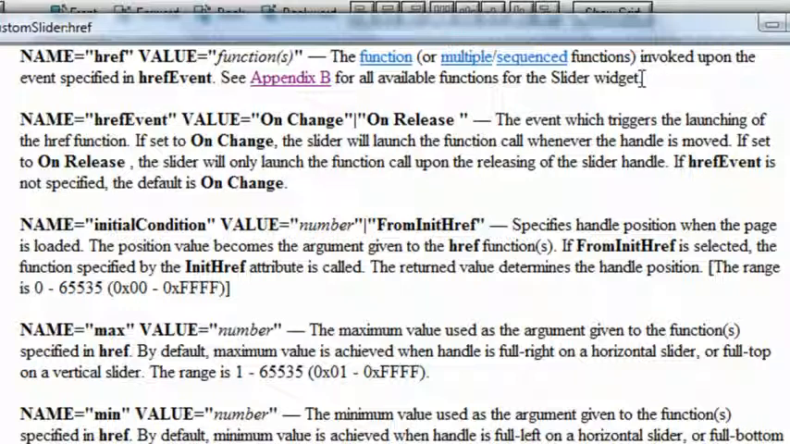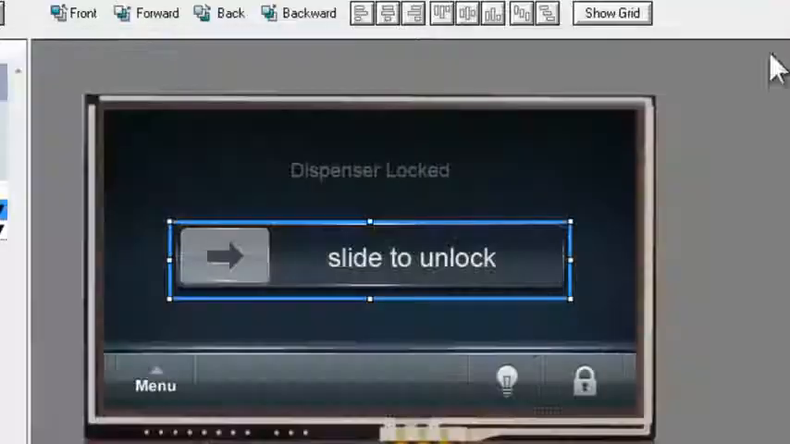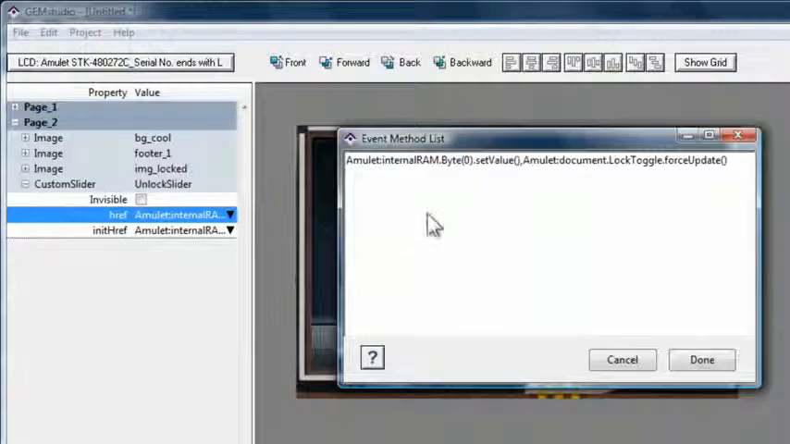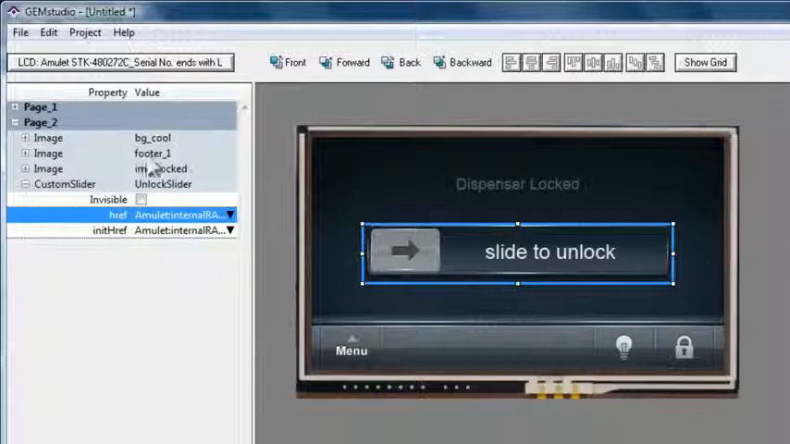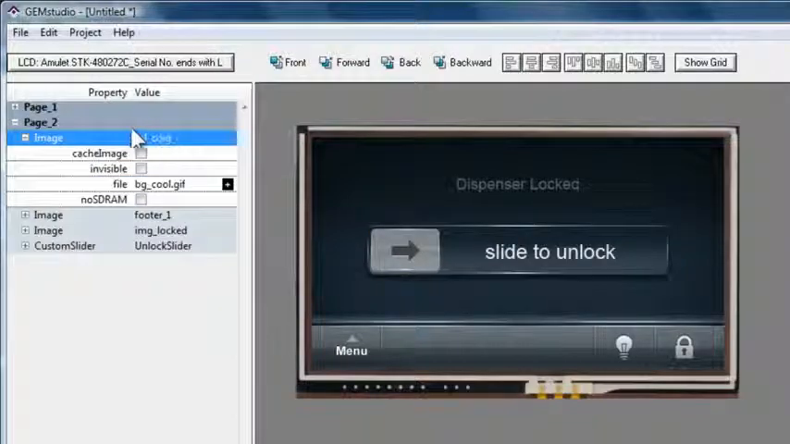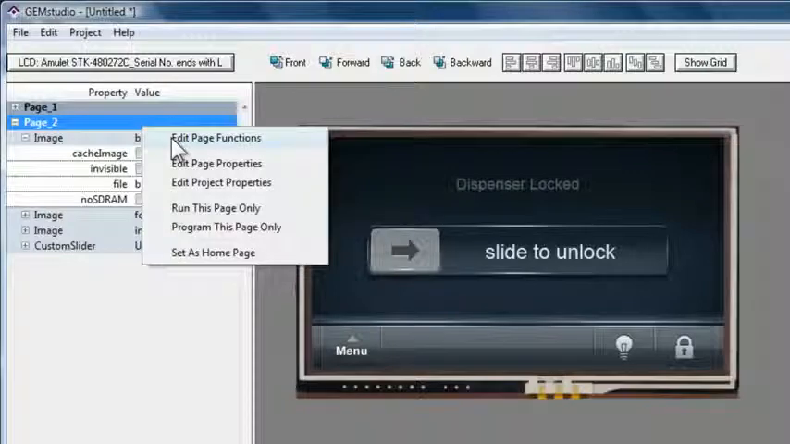So the href is the function invoked upon the event specified in the href event. So the href event is either on change or on release. So when we're dealing with a slider, do we want it to change every tick of the slider or just when we release our finger? In this case, it's on release. So when we release the slider, it's going to fire a set of functions. So I click it and it brings up the event method list. I'm setting a byte, and then I'm saying lock toggle force update. What is lock toggle? There's nothing on this page named lock toggle, so I need to add some page functions.